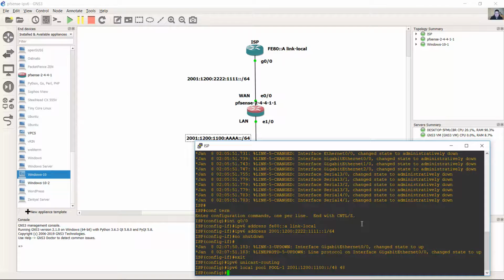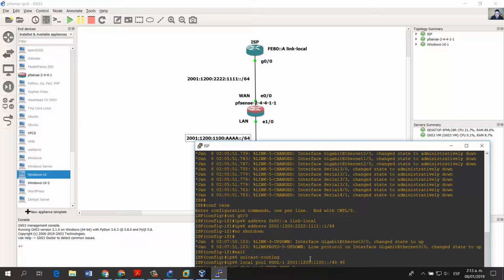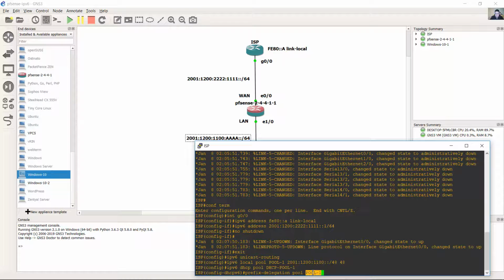Now create the DHCP pool. IPv6 DHCP pool. Choose a name, DHCP-pool1. Okay, prefix delegation pool, and use the pool name, pool-1 previously configured. And configure the lifetime: 8 hours, and the preferred lifetime 1 hour.